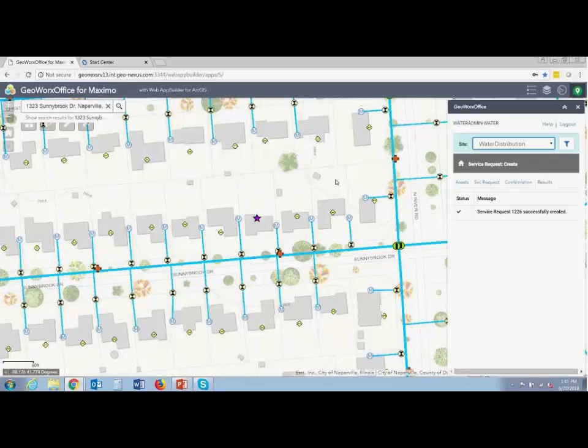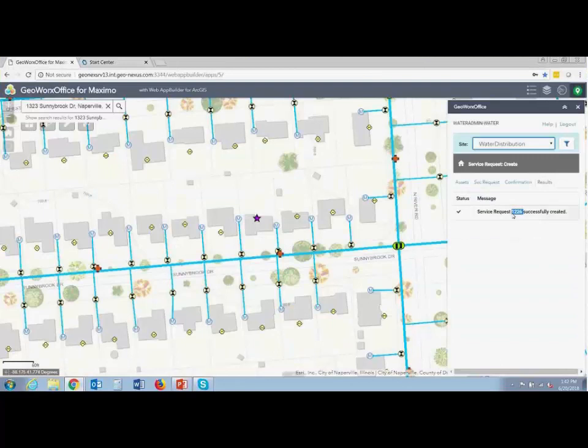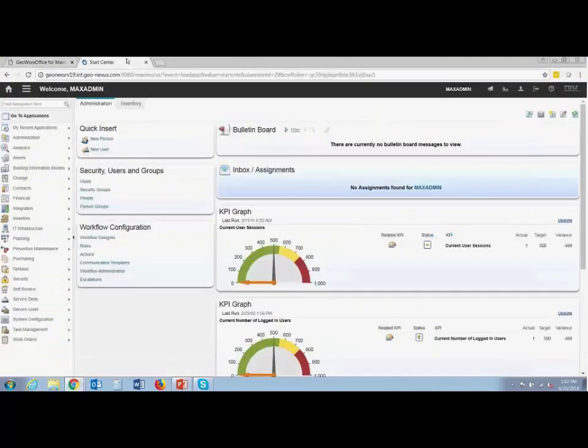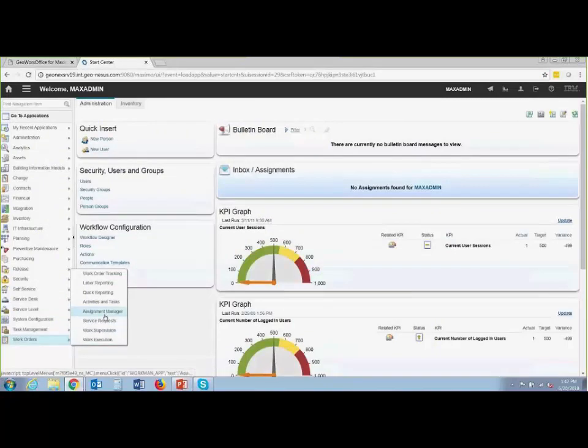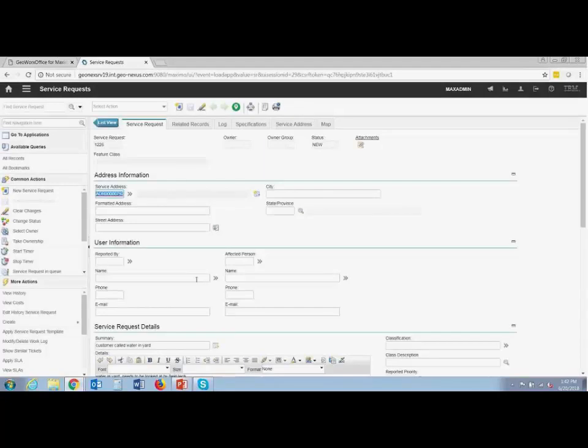And now I'm the field investigator that we sent out to go look at this, and they discover that it is the hydrant in the yard causing the problem. So they call their supervisor, who is in the office and using Maximo. And I'm going to grab this service request number that the field investigator would have. And in the office, the supervisor is going to look up that service request number. And now that they know what's wrong and what needs to be done, they're going to create a work order.